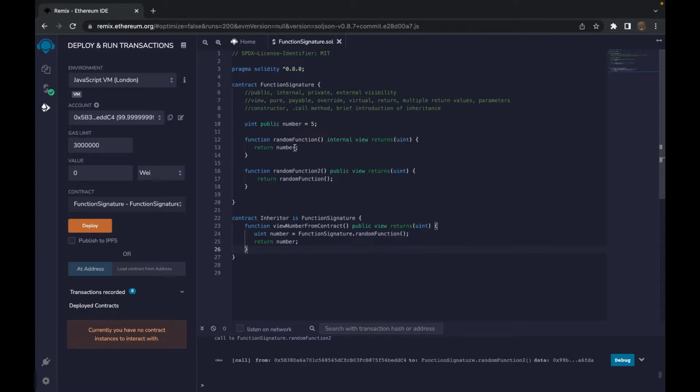And on line 22, as you can see, we have written inheritor is function signature. So basically, inheritor is function signature means that the inheritor smart contract is inheriting the function signature smart contract. And what inheriting means is that all the functions defined in our function signature smart contract we can use in the inheritor contract as well. We don't have to define them again. So that's the advantage of inheriting, right?